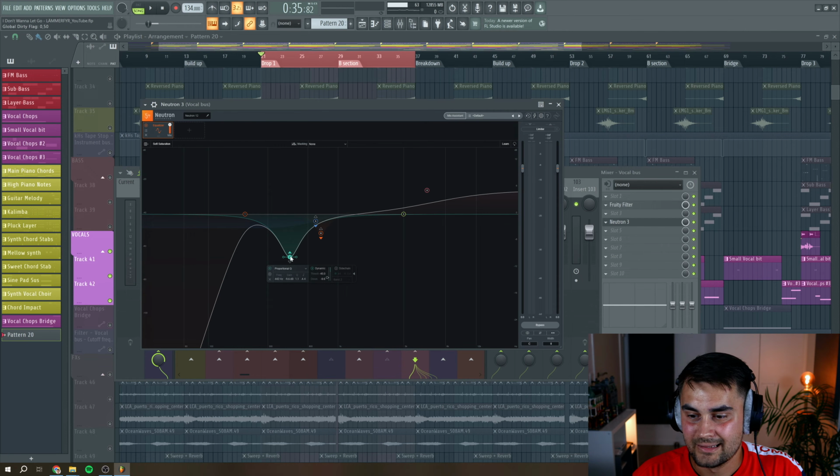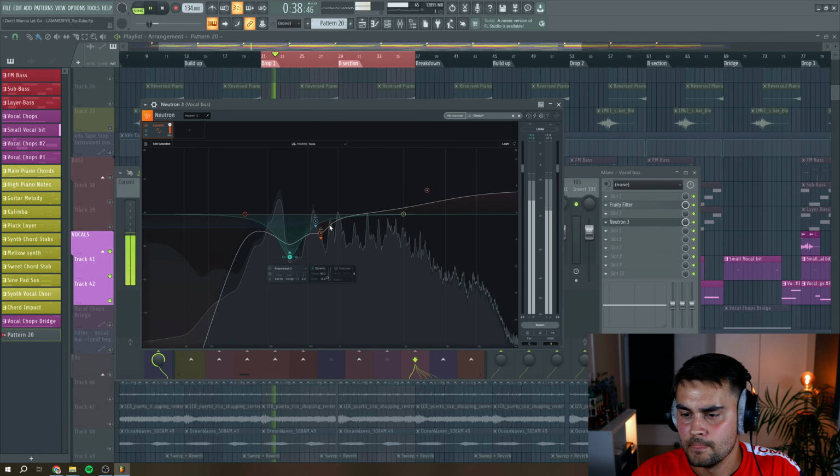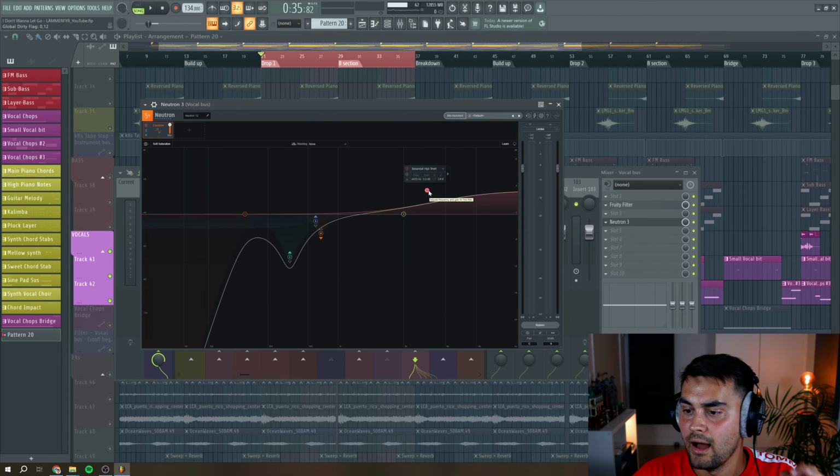Then I'm also doing a dip here because there was a resonant tone in the vocal chops that interfered a little bit too much with the other elements. So I'm just using a dynamic EQ, so it's just reducing every time that certain area of the frequency is being played. And I'm also reducing a little bit above here, and then I'm boosting the higher end of the vocal chops.